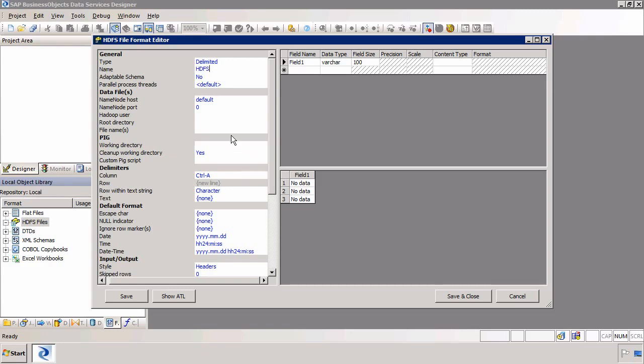We then need to put in the host name of where the Hadoop HDFS system is. So this is where my system is, and I'm just going to click on tab. So that's the name node host. Next we need to enter the port, so I'm going to enter the number 9000. Now I need to specify where the file is that I want to import. That is the root directory and the file name. My root directory is /user/Hadoop/input.